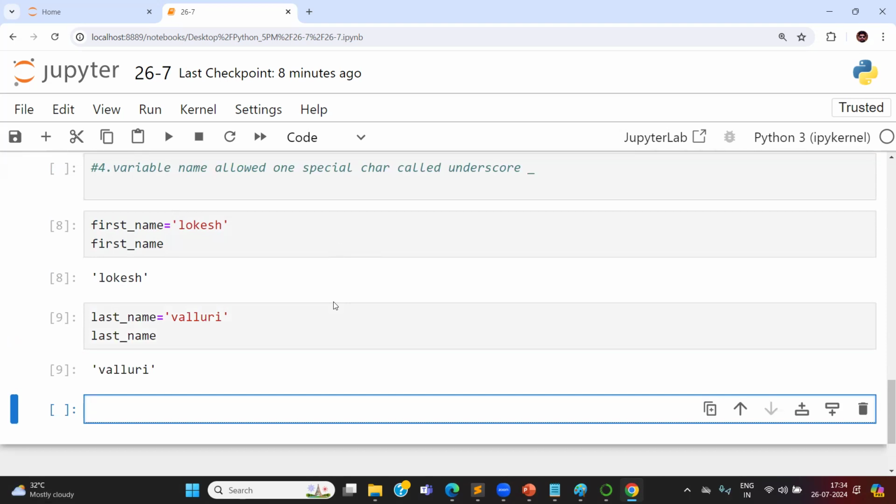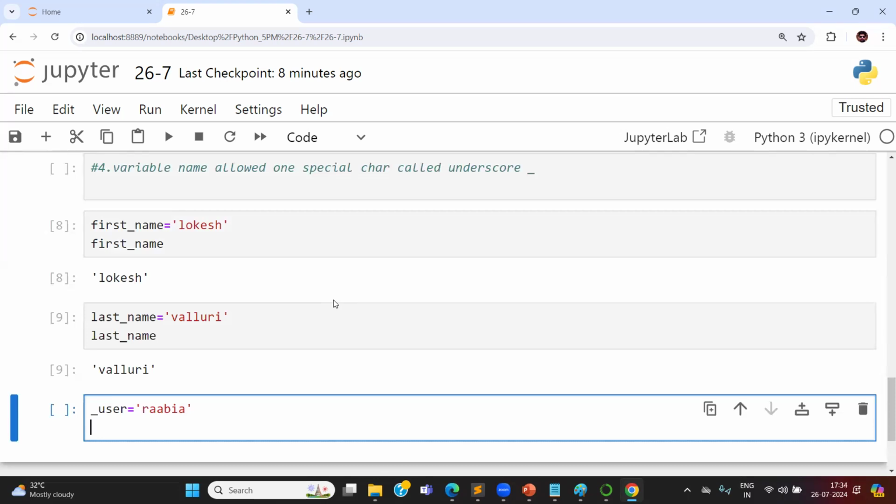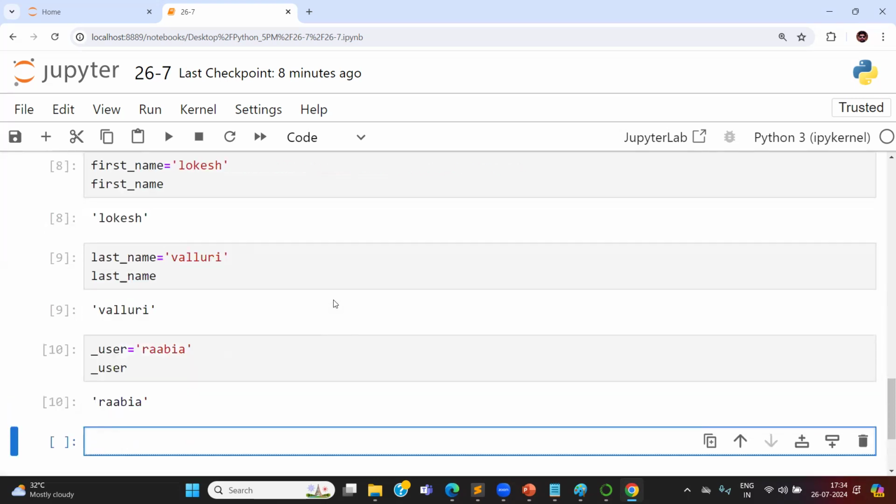Okay, underscore is allowed. Underscore, wherever you want, you can keep. Starting lo pettochu, madhyalo pettochu, ending lo pettochu, wherever you want you can use it. Underscore only allowed. Underscore only allowed.